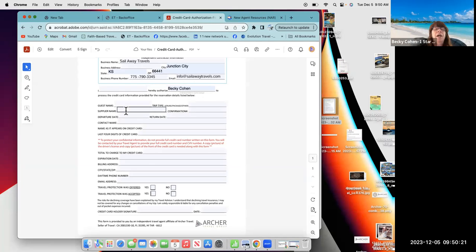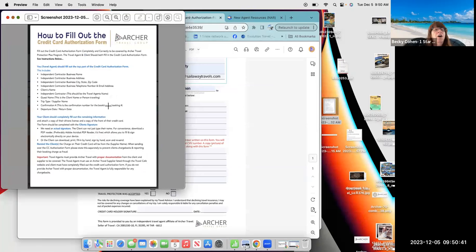All right. Supplier name, when it comes to that, like if it was a cruise, you could put in Royal Caribbean Cruise Line. So Royal Caribbean Cruise is RCL, right? Or Carnival or Expedia TAP, that type of thing, right? Our confirmation number. And again, our stuff tells us how to do this. So you got to make sure that you're reading through all of this. Your client should completely fill out the remaining information and attach a copy of their credit card information, right?